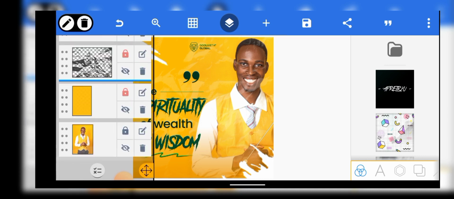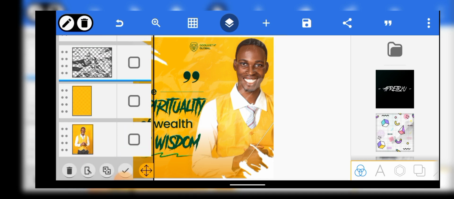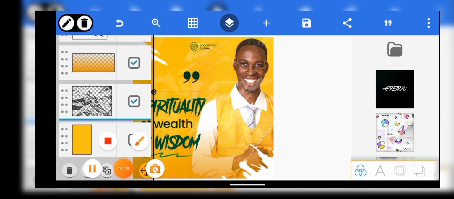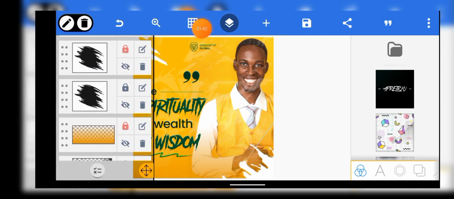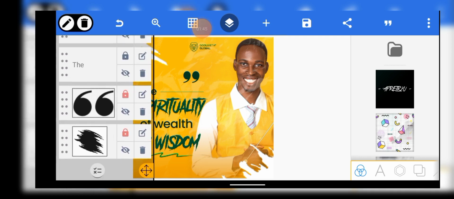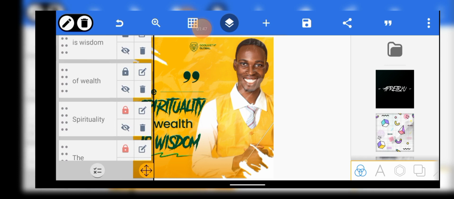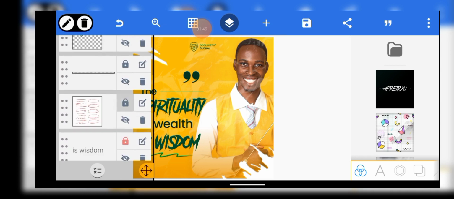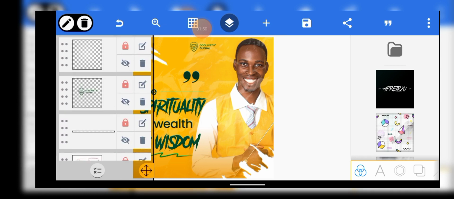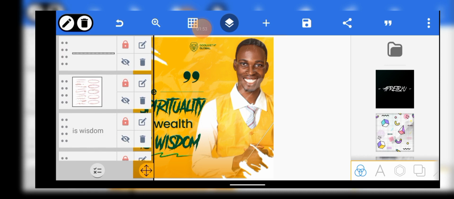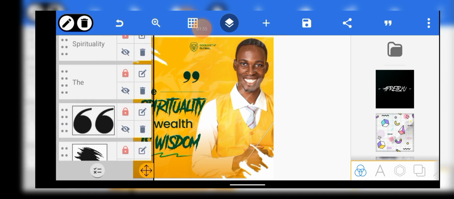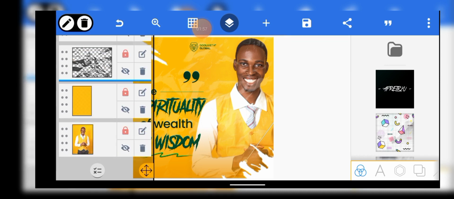Now the next thing I'm going to show you is how to lock all your layers. So I'm just going to tap here. I'm just going to lock. For example, now you can see that all of them are, let me lock all of them. Instead of locking all of them like this, the stress. And what if you have over 50 layers? No, you don't go through that stress.